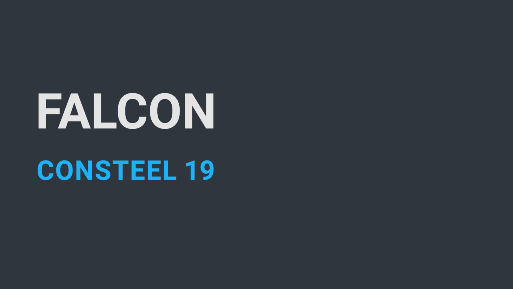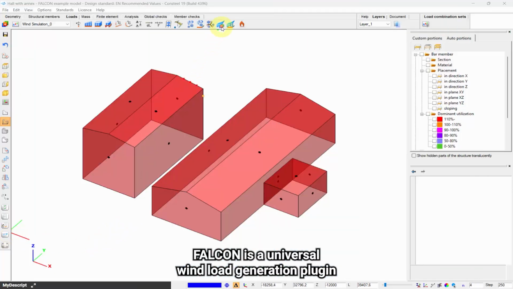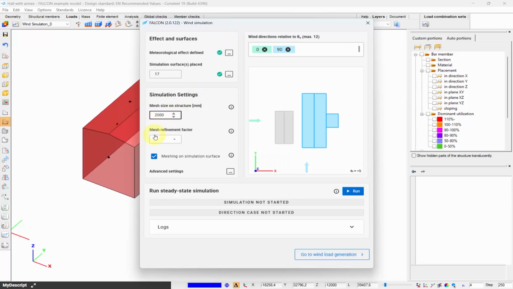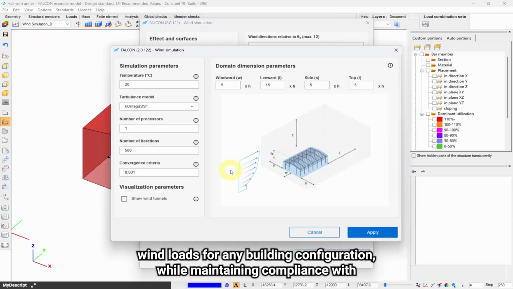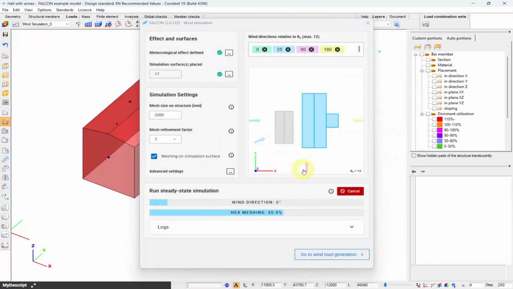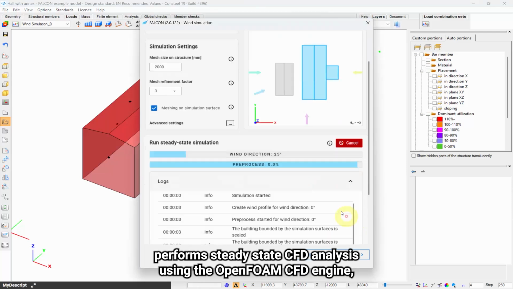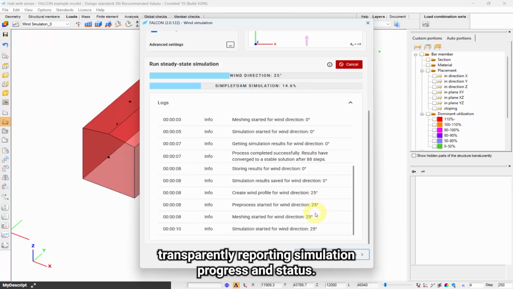FALCON. FALCON is a universal wind load generation plugin powered by computational fluid dynamics simulation. It enables structural engineers to determine realistic wind loads for any building configuration while maintaining compliance with design standards. FALCON performs steady-state CFD analyses using the OpenFOAM CFD engine, transparently reporting simulation progress and status.